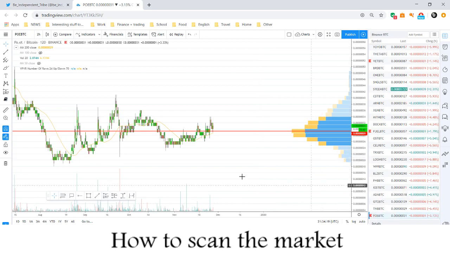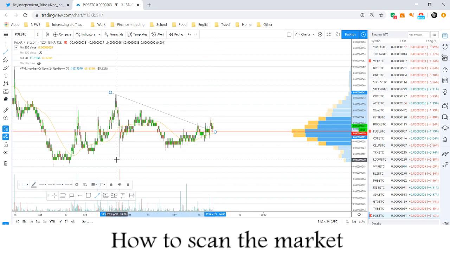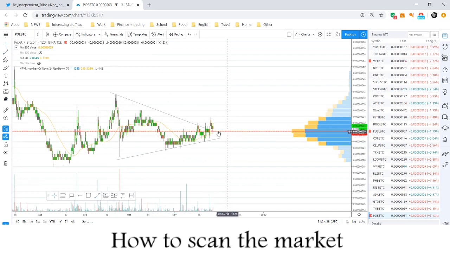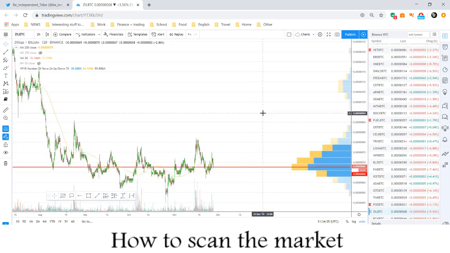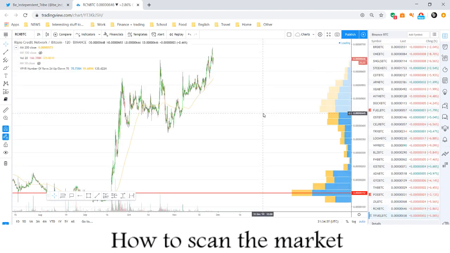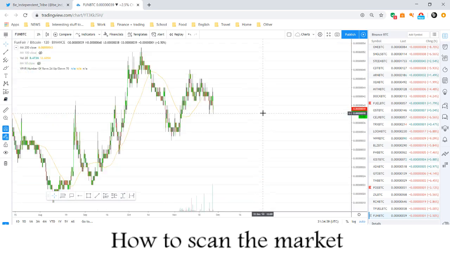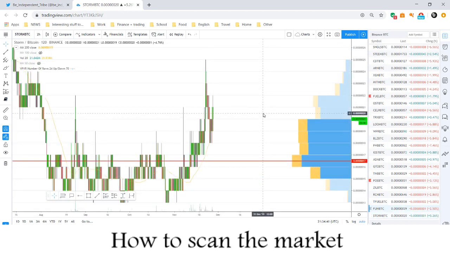Okay. Oh, similar to fuel, kind of, here with the squeeze. Also, point of control, really in the middle. It's nice. Nice to see. Oh, fun.